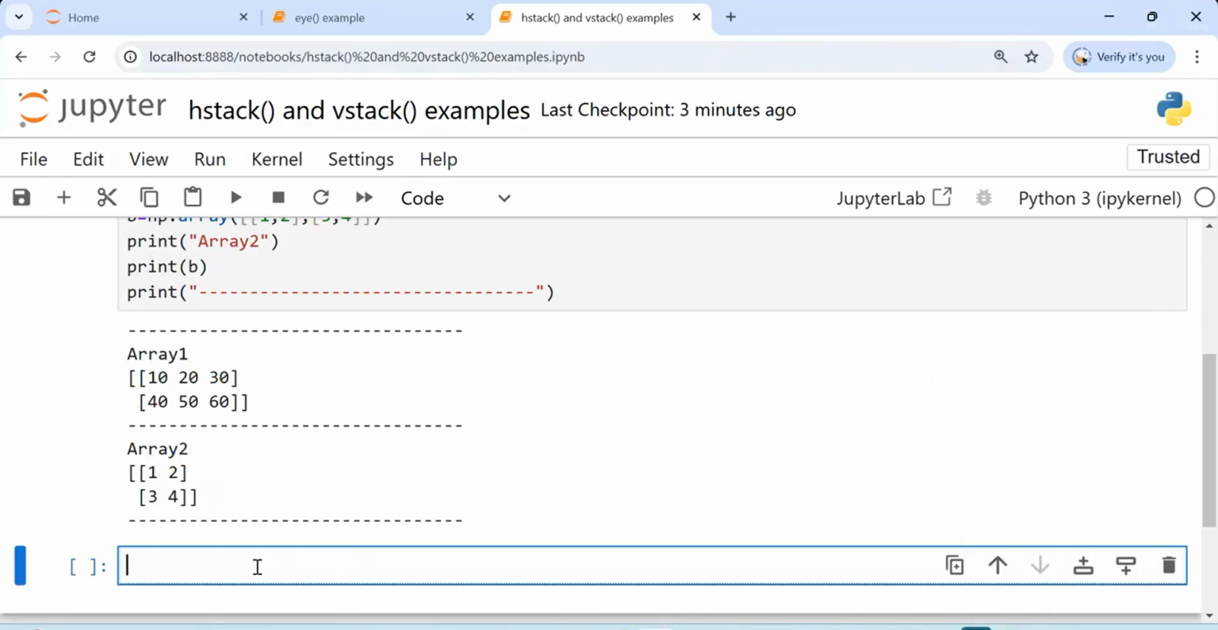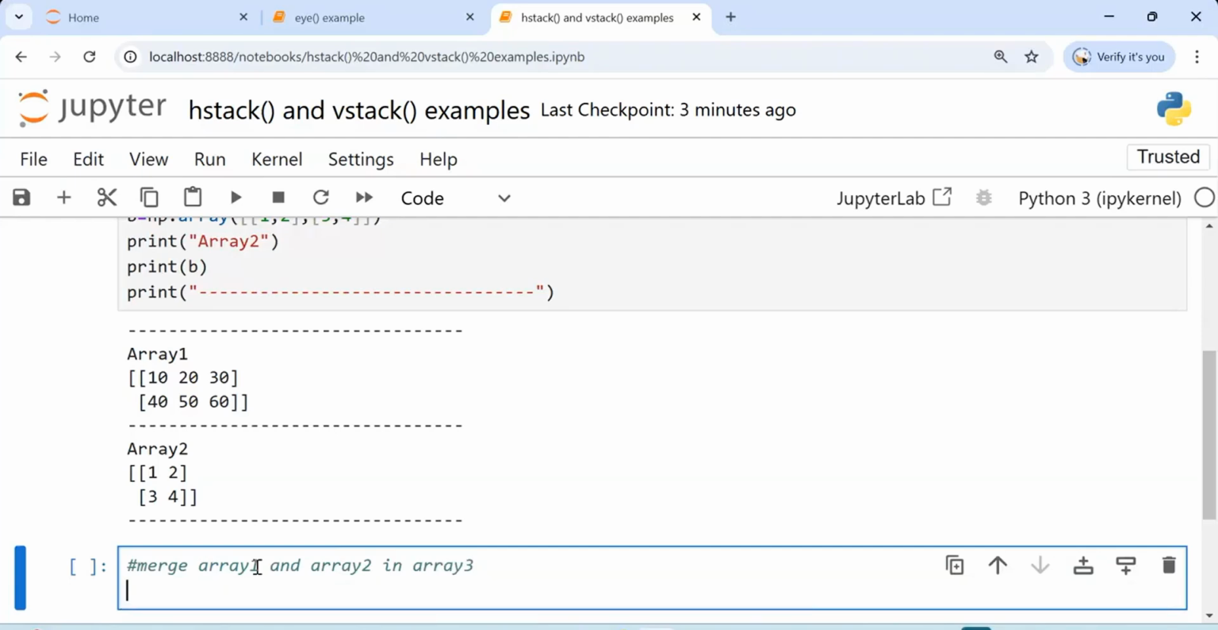Now I'm going to merge array 1 and array 2 in array 3. How do I write it? Same thing I will write it. C is equal to, come on, np dot.